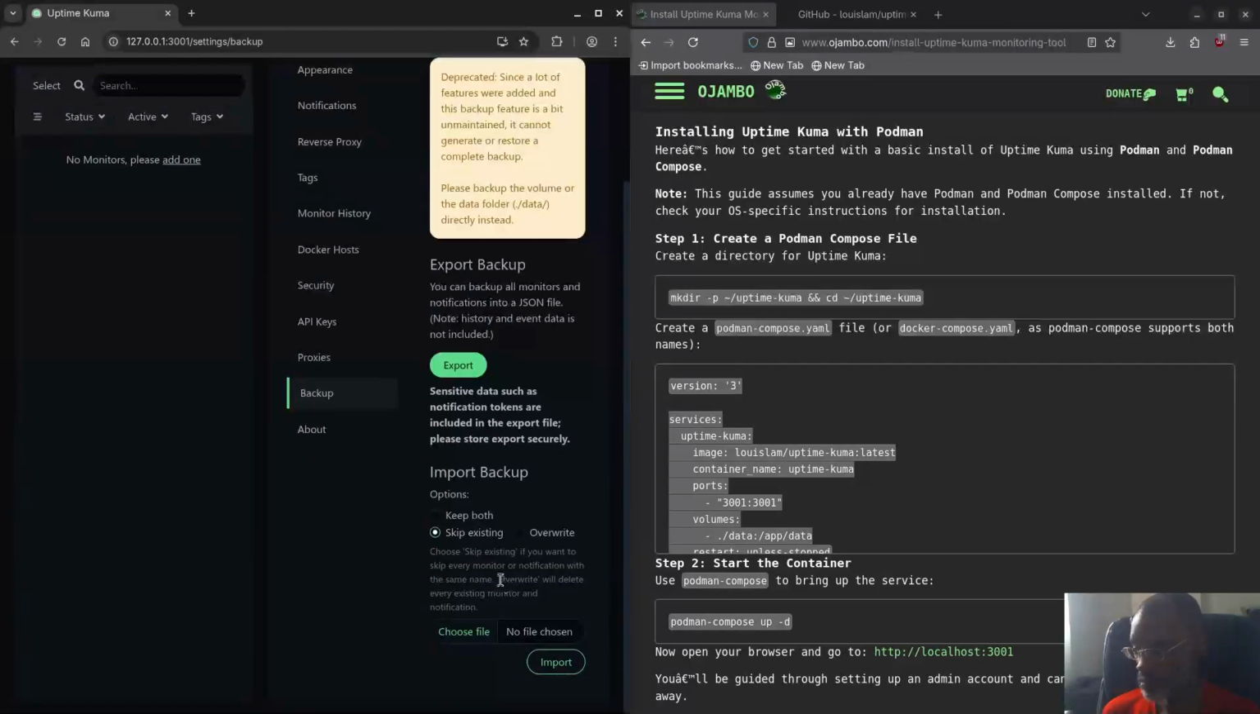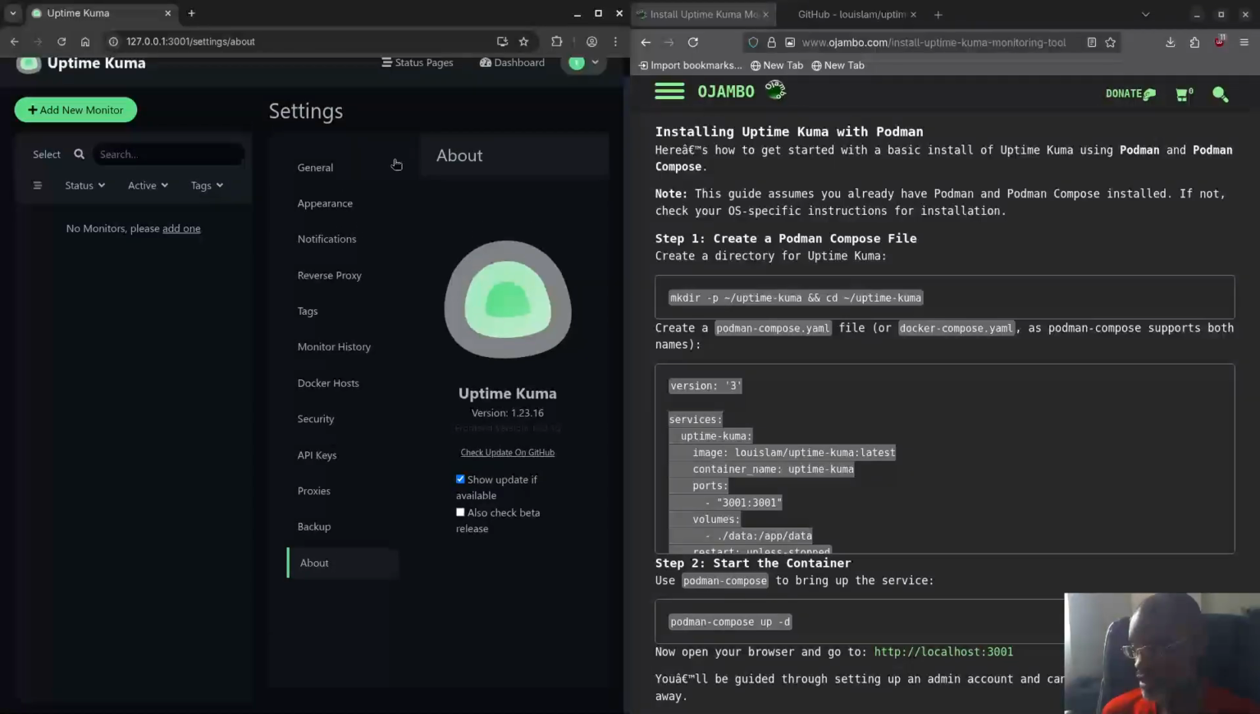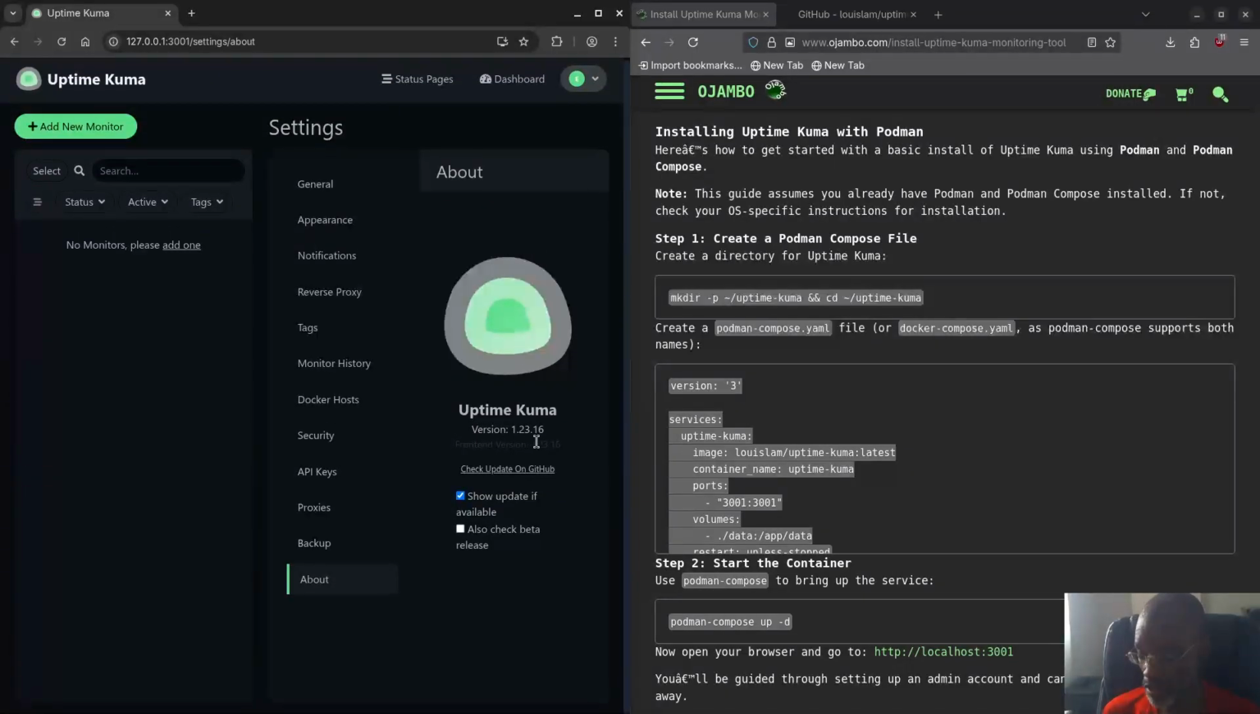Then backup, you can export. This will be important if you have a whole bunch of monitors, even just a few. You probably want to be able to set up quickly, so you can do an export. And of course about, as you can see, the version I'm using right now is this, the latest version is 1.23.16. As I said, that's the one that came out about 9 months ago. So there we go.